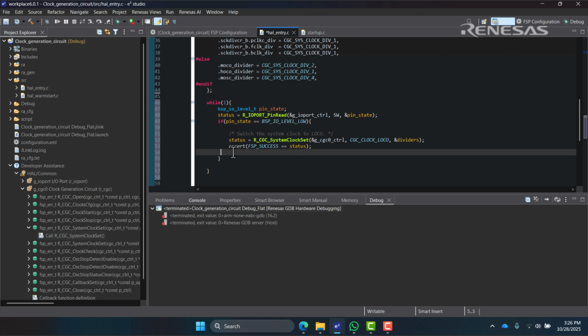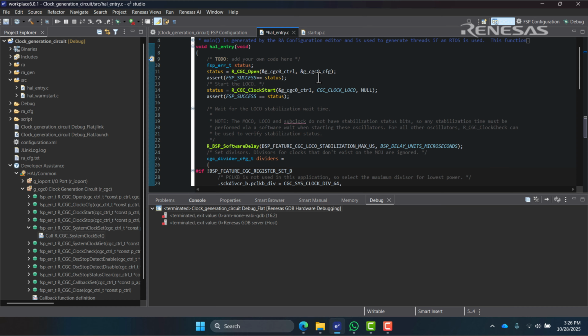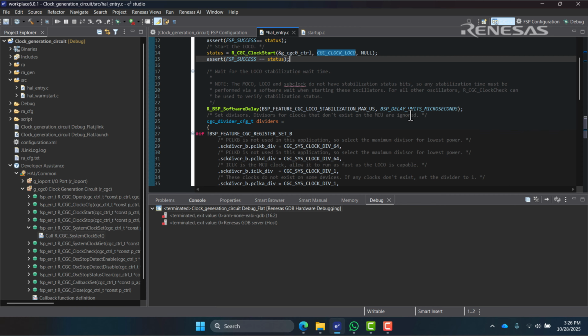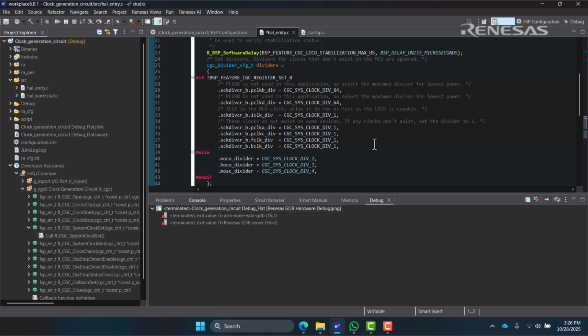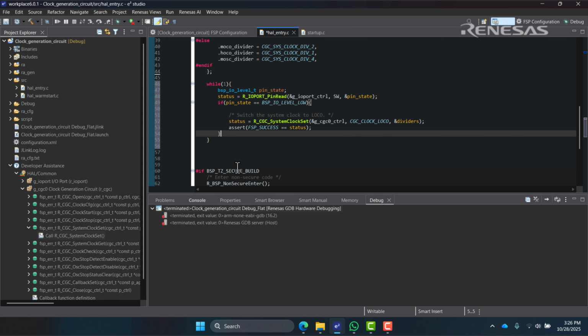Now I will present a short recap of the project source code. First we need to call the clock generation circuit open function call. After that we need to start the source clock which we want to set as the system clock. Then we need to wait for its stabilization period. After updating the divider, we need to call the system clock set function call.